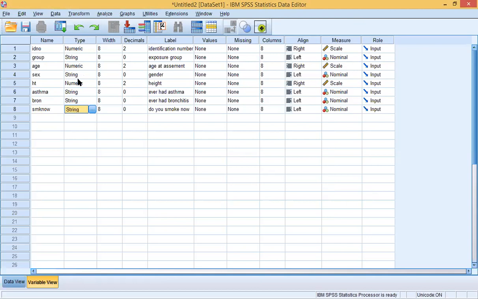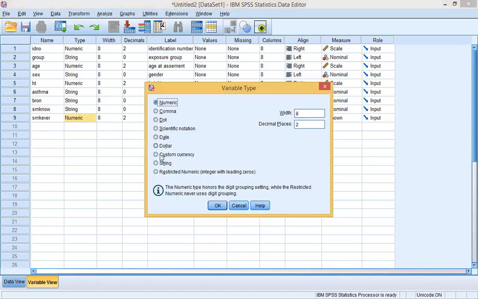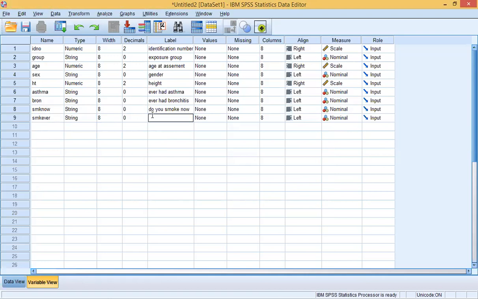Then the next one is, have you ever smoked? That's SMK ever. That's the abbreviation for that. And that's also going to be a string variable. Then here it says, have you ever smoked?